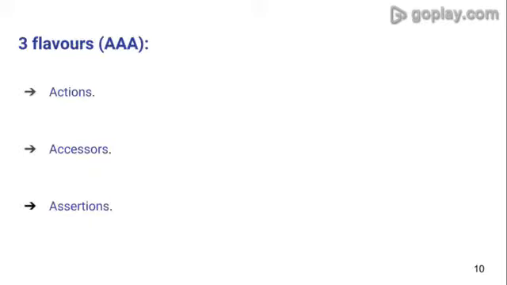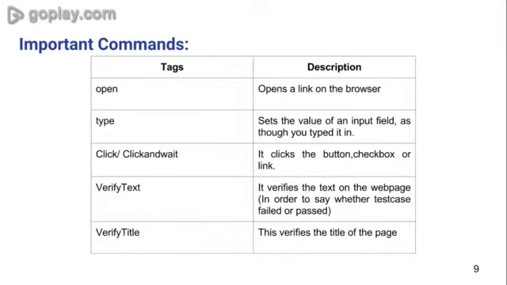And the third one, the assertions. The difference between access and assertions is that in access, the server examines the state of the application and stores the result. But in assertion, it doesn't store the result; it's kind of like a checkpoint for the application. The commands that fall here are like verify title and verify text.